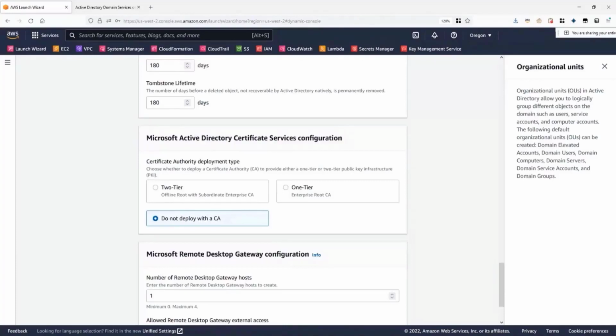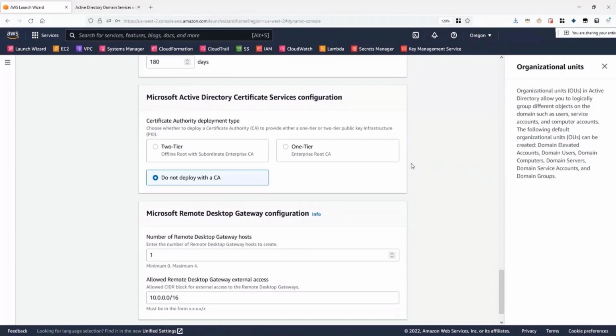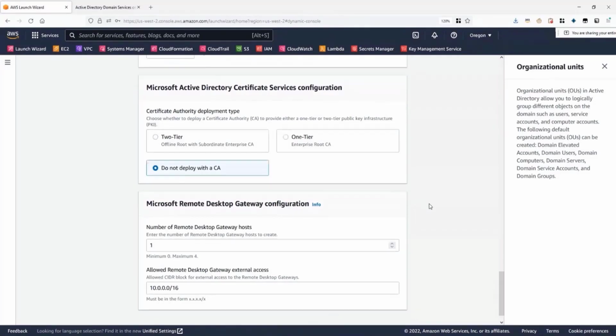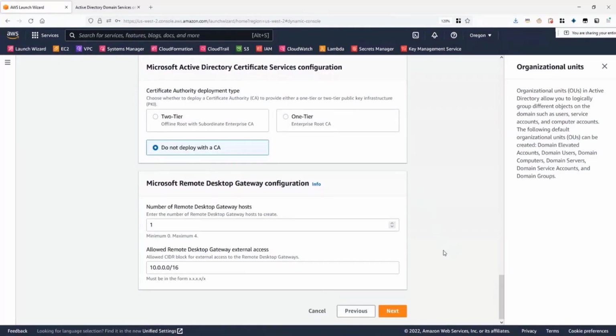All right, so for our next section, we'll look at Microsoft Active Directory Certificate Services configuration. So this is going back to what I was mentioning during our review of the quick start diagram. With this deployment, you can actually set up and create a certificate authority. Right now, there are offers in 1-tier and 2-tier PKIs, and then we move on to our final section of this piece of the wizard, which will be our Microsoft Remote Desktop Gateway configuration.